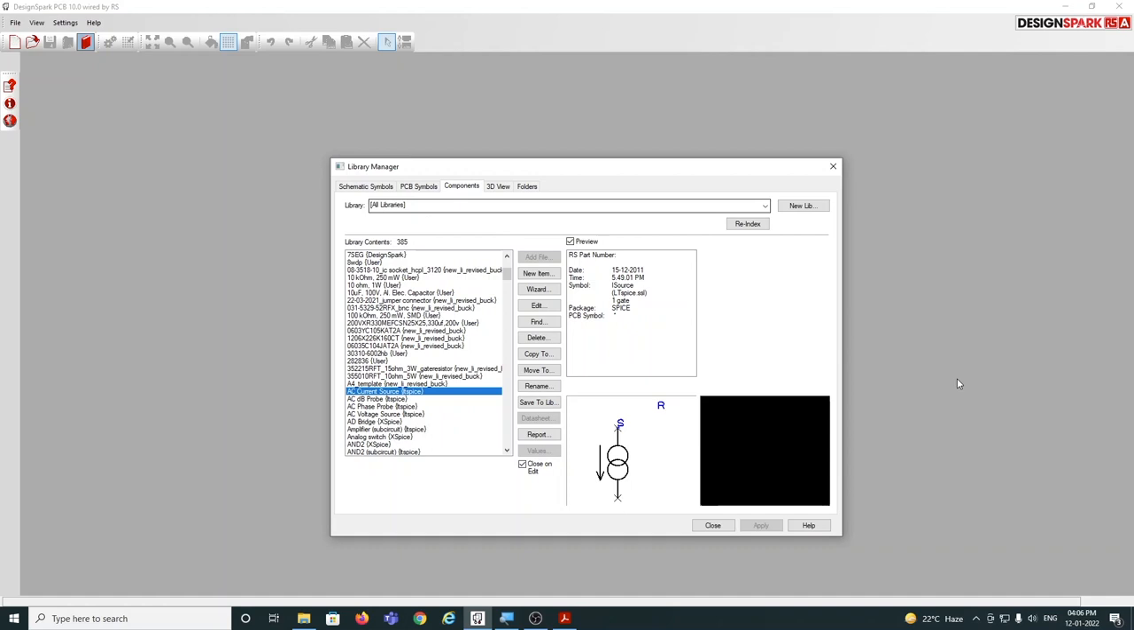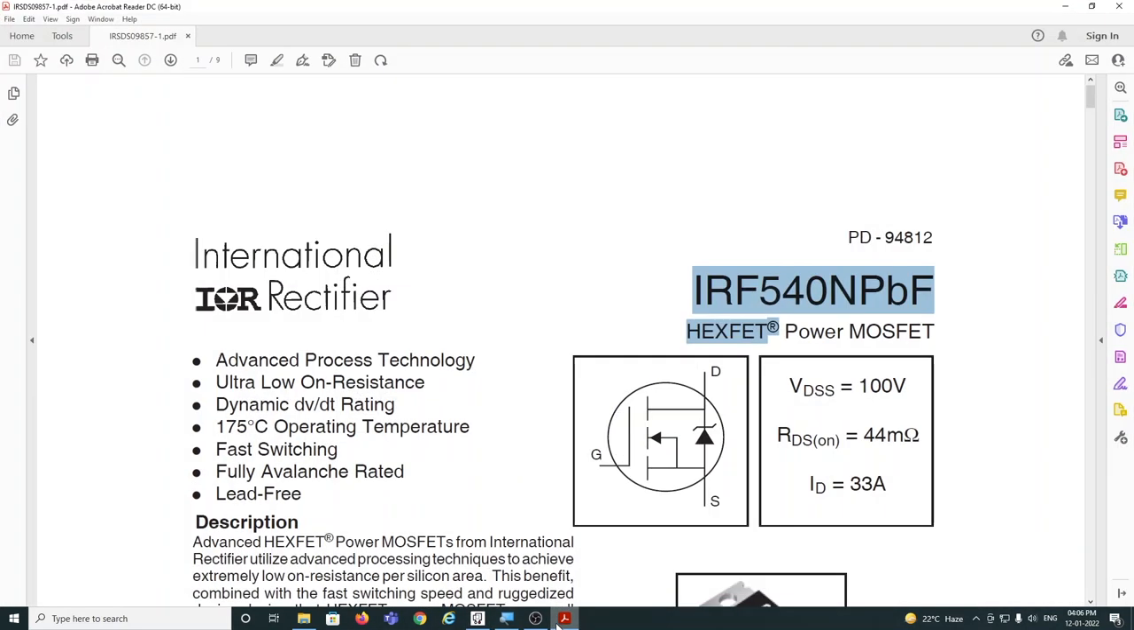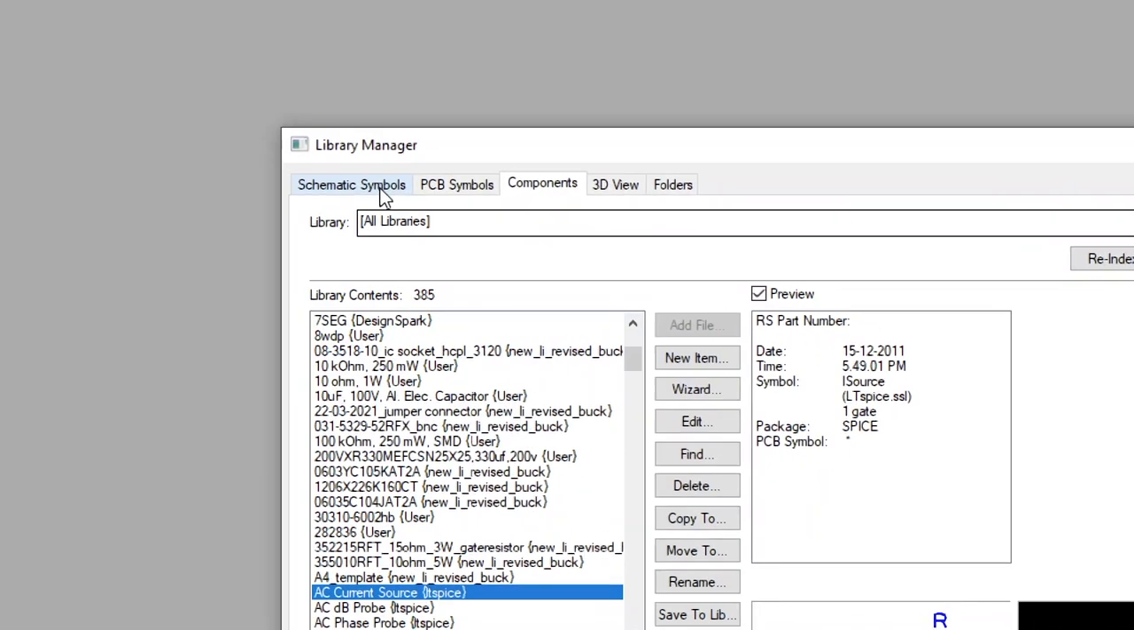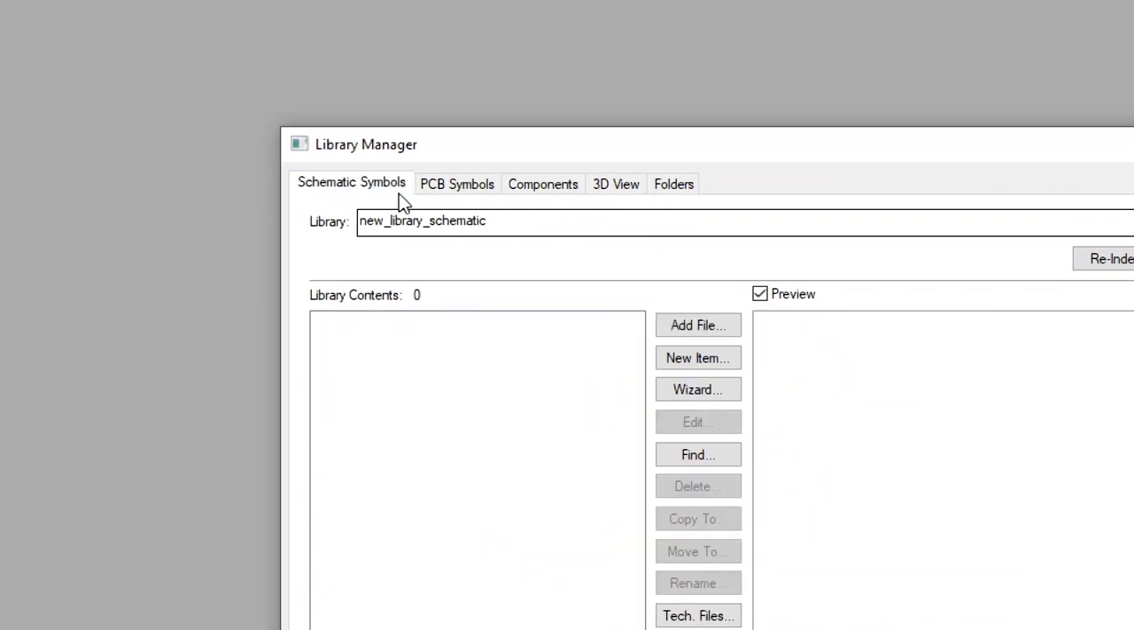First, I would select a new device for which I shall create its schematic and its PCB footprint. Here, I have selected a power MOSFET with manufacturer part number IRF540N-PBF. Now, to create its schematic symbol, I click this Schematic Symbol tab.